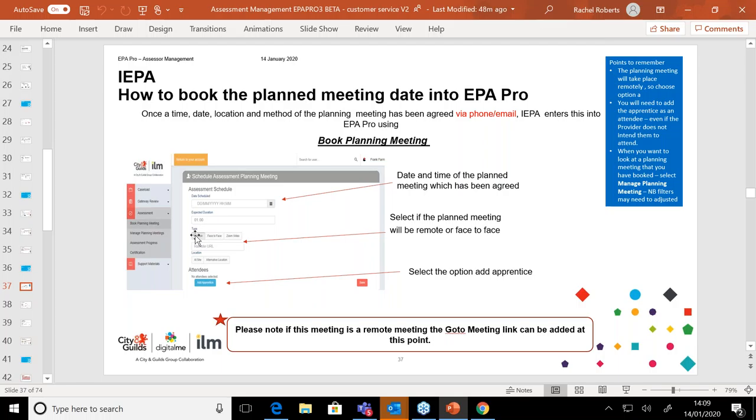And also, even if one planning meeting physically takes place for a number of apprentices and you discuss dates at that one planning meeting, each apprentice will need to have a planning meeting set up in EPA Pro currently. That may change going forward. And as Libby has said with some of these things, there will be changes over the next few months as we refine how this works and we refine what we need. And also as the supplier changes the platform and improves it. But currently, you do need a planning meeting set up.